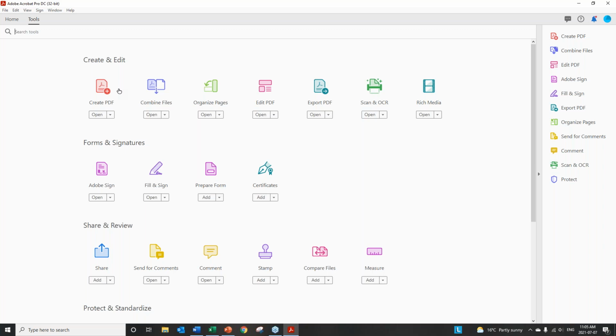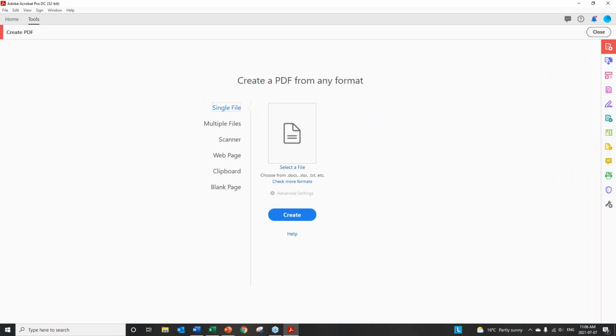So we are going to start with Create PDF, and there's a couple of ways you can create a PDF. We're going to be looking first of all at this option. So when I click Create PDF, what it gives me now is this screen that allows me to select from a series of options. I can create a PDF from a single file, I can create it from multiple files, I can use my scanner, a web page, something that's on the clipboard, or finally a blank page.